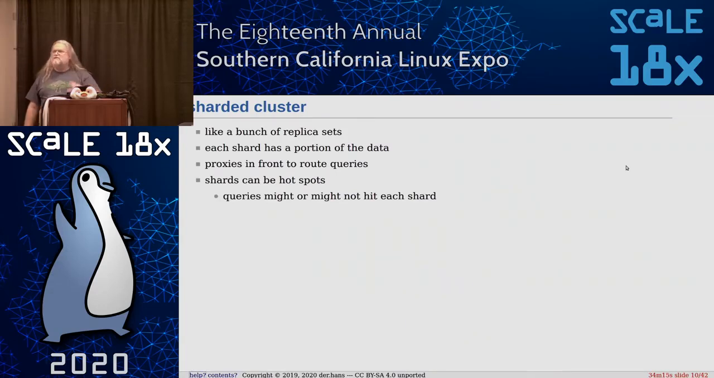Each shard has a portion of the data, right? So in my example, you'd have a shard that has A's and a shard that has B's and a shard that has C's and so forth. And then you put proxies in front of those. Those are Mongo S. We'll talk about those in a second. And those route the queries to each of the shards.